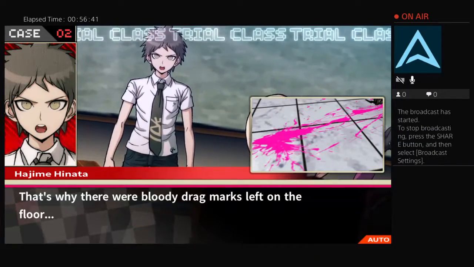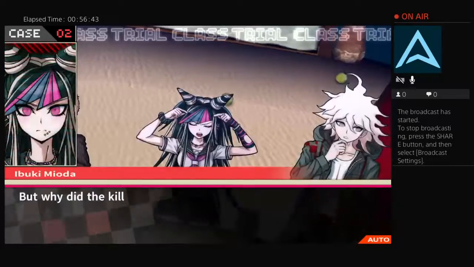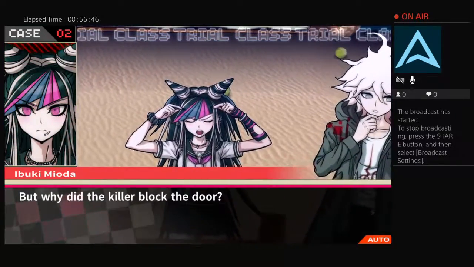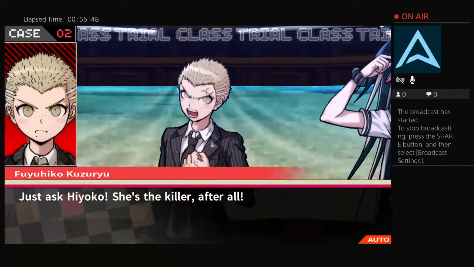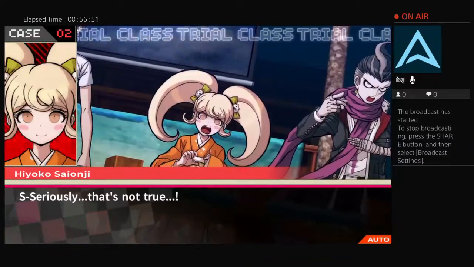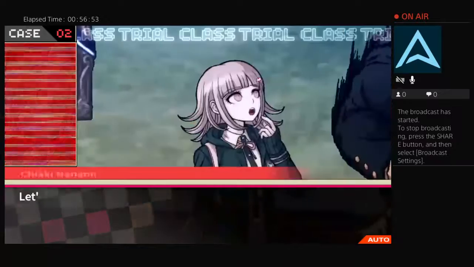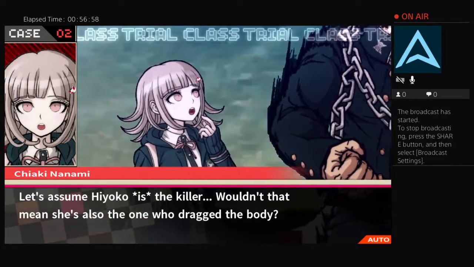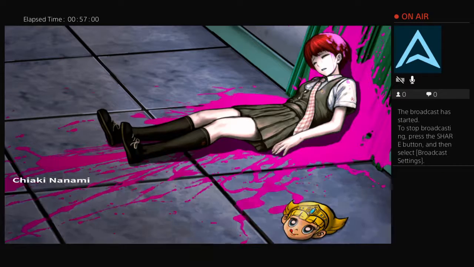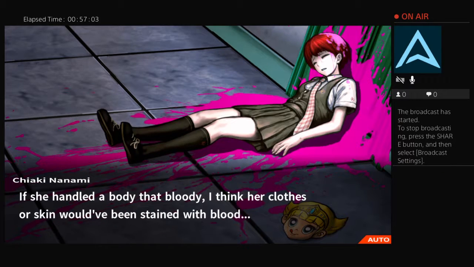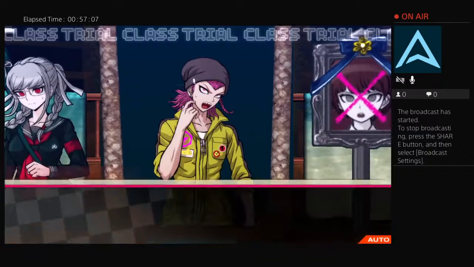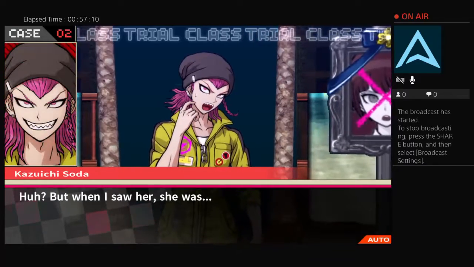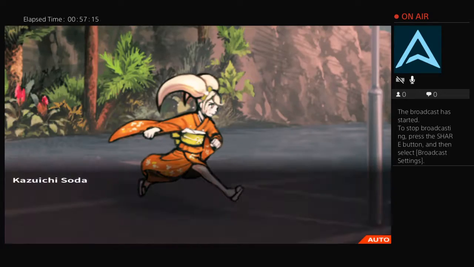That's why there were bloody drag marks left on the floor. But why did the killer block the door? Just ask Hiyoko. She's the killer after all. Seriously, that's not true! Let's assume Hiyoko is the killer. Wouldn't that mean she's also the one who dragged the body? If she handled the body that bloody, I think her clothes or skin would have been stained with blood. Huh? But when I saw her, she was clean.